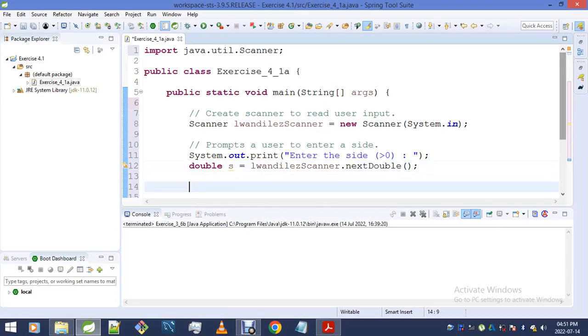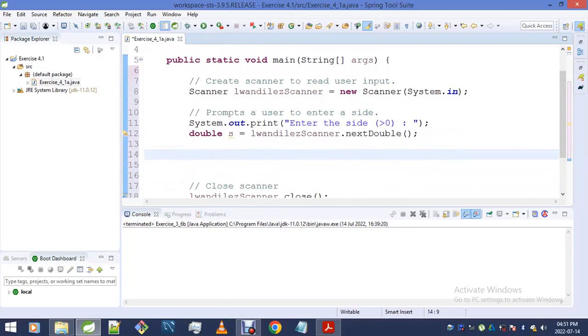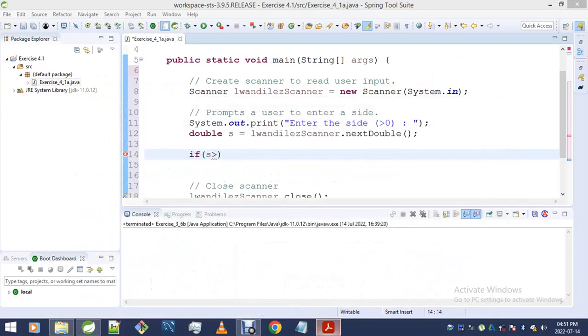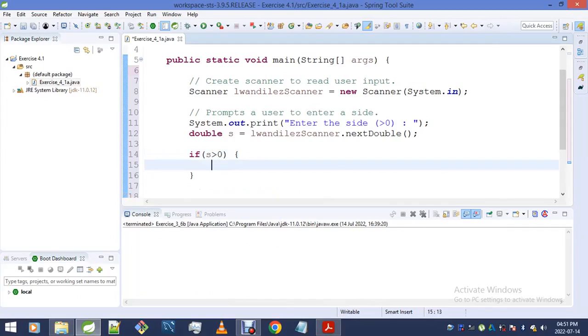Now that I've got that, the very first thing for me to do, a wise thing to do, is to make sure that s is greater than, let me check out my formula, s has to be greater than 0. Right? If s is greater than 0, we can do the following. We can store the following.